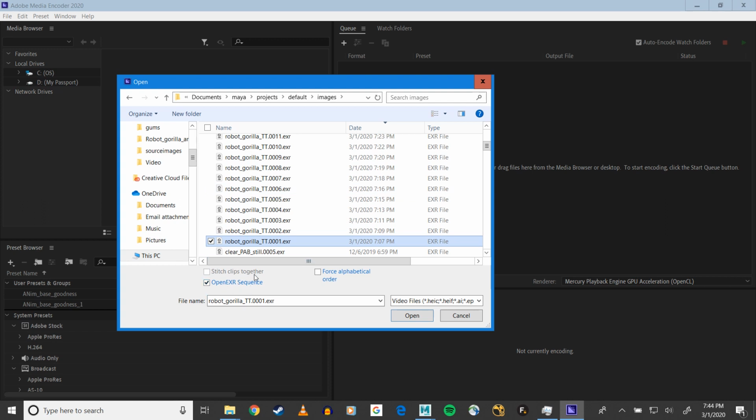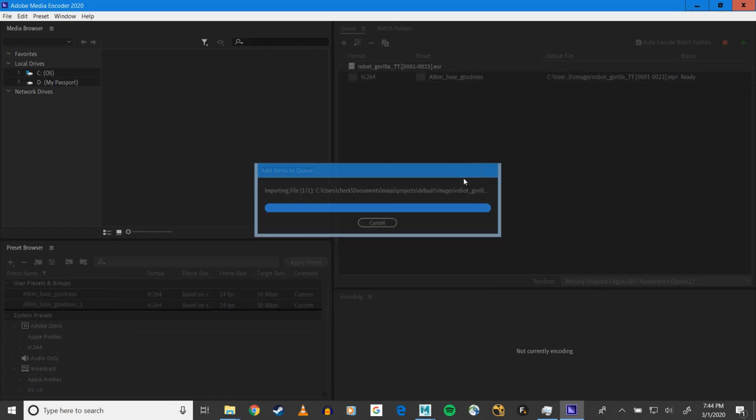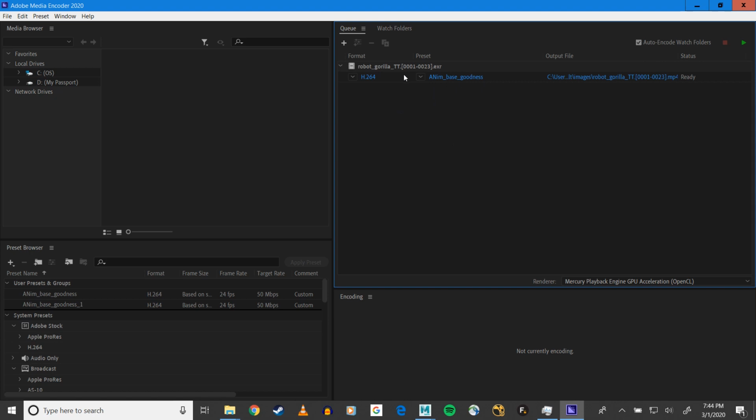But the important thing is that you want to make sure that OpenEXR sequence or PNG sequence or whatever you got, this box is clicked right here. If it's not clicked, then it won't import as the video file that you want, and that's no good. So I'll hit open, which will add it into the queue. You can queue up lots of videos and then press go, and it'll do all of them in a row if you have lots of sequences that you need to render for some reason.